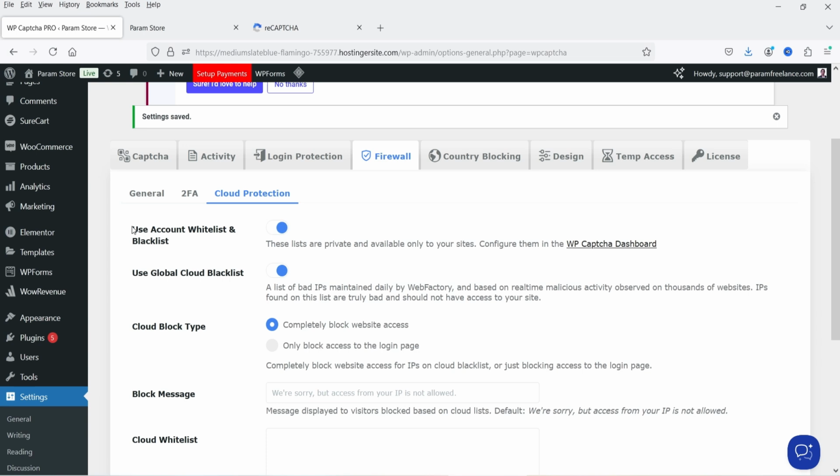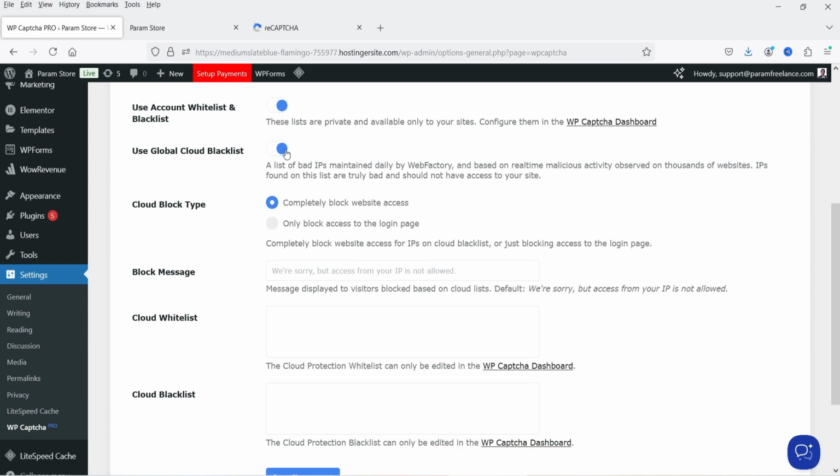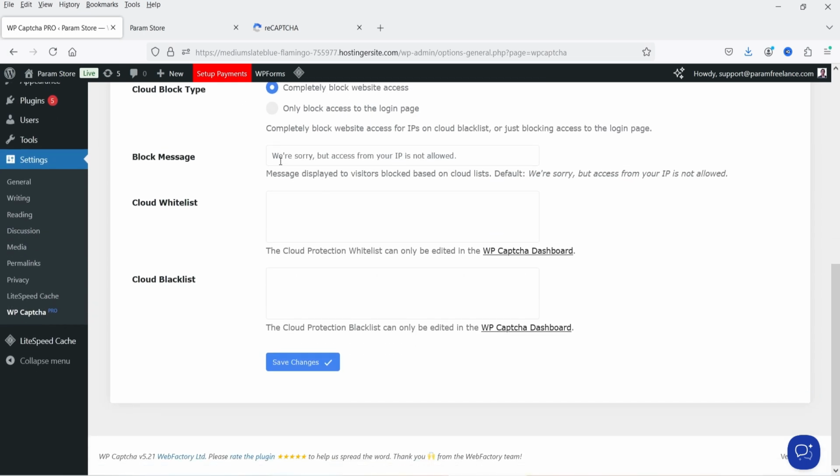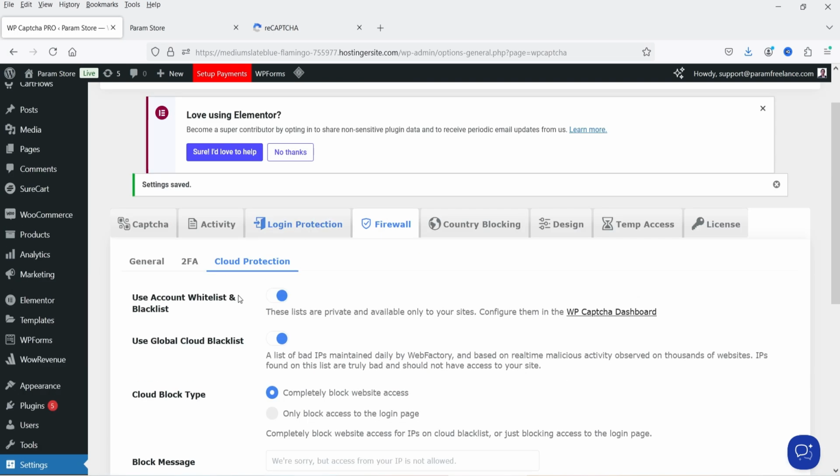Cloud protection. Use account whitelist and blacklist. These lists are private and available only to your website. Use the global cloud blacklist, a list of bad IPs maintained daily by Web Factory. So this company has their own list of bad IPs. It is going to block the access from these IP addresses. Cloud block type will be completely block website access, or you can block only the access to the login page. And you can customize the block messages.